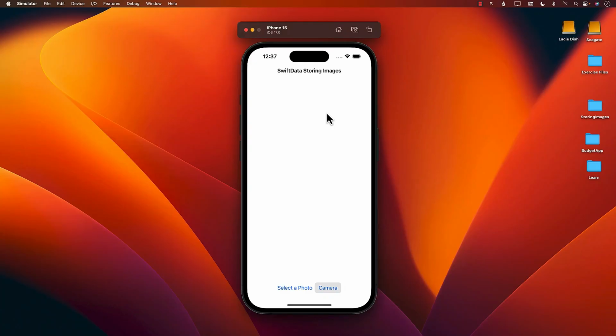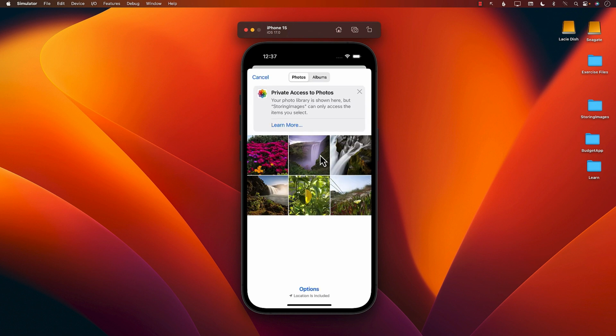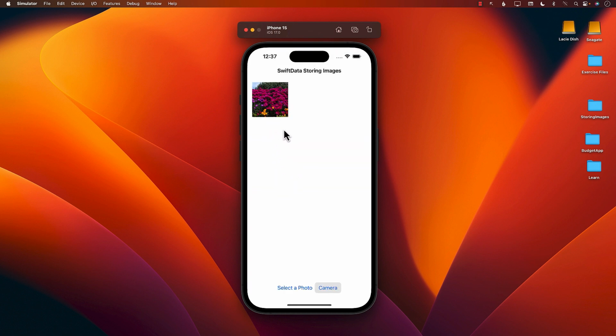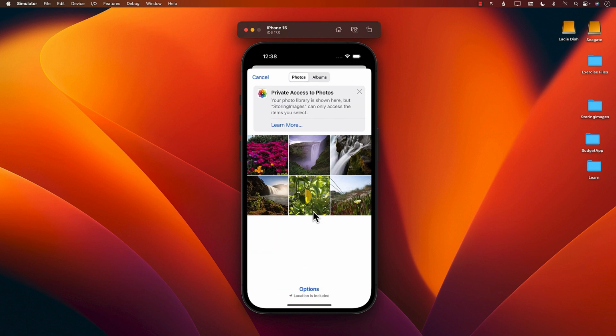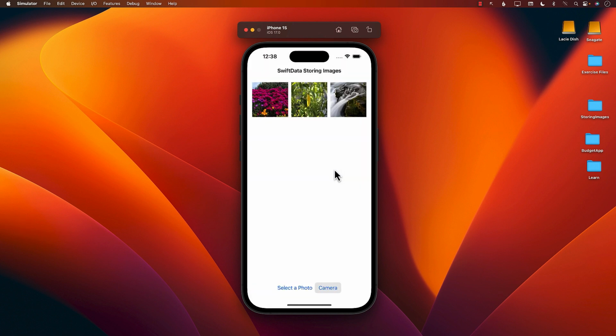So let's go ahead and see what you will be building in this section. You'll be learning how to store binary data, in our case images, in an SQLite data store using SwiftData. If I run it on a simulator and select a particular image, you will see that image stored in our database. I can select the image from a photo library, or if I'm running it on a real device, I can use the camera and take a picture.